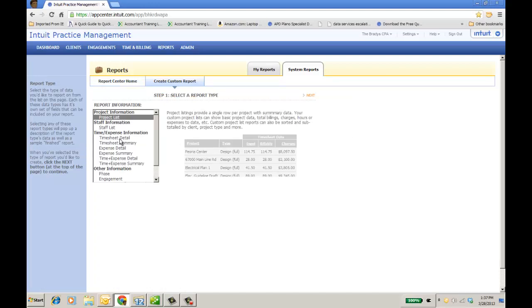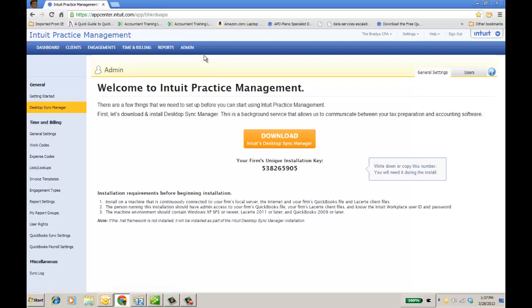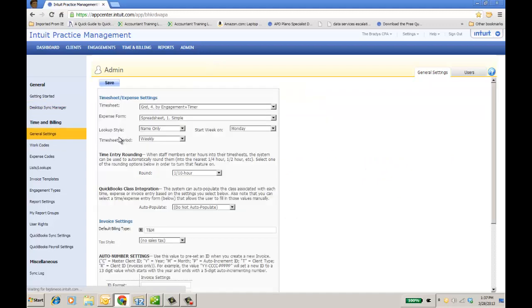And I can kind of quote unquote memorize these reports. If you guys are used to QuickBooks, very similar process, and add them to a particular staff. They'll be in my personal reports section on their dashboard. And then finally, the admin tab. That would be tab 6. This is where you go to get started when you're onboarded to Intuit Practice Management, and where you go to really just set up your preferences or settings.